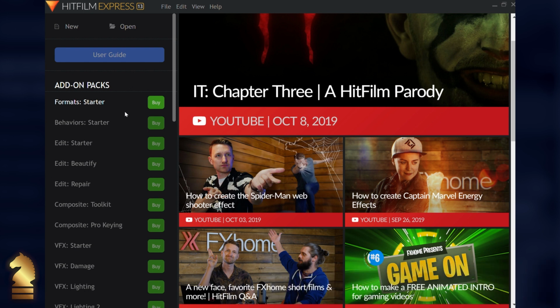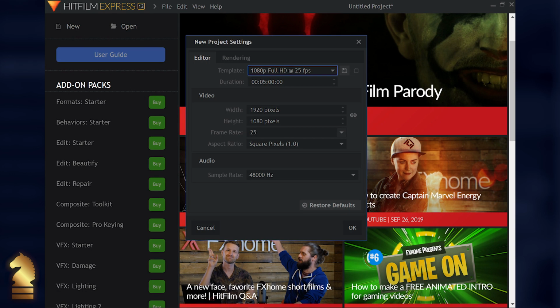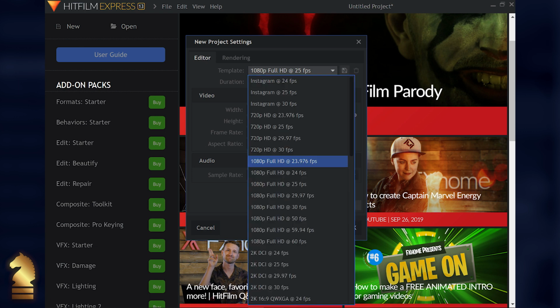Since this is our first time opening the software, we're going to start a new project. So we're going to go to New and click on New. It defaults to 25 frames per second. All you need to know about 25 frames per second is that that is the European standard. And we are not European, we are American. So we're going to go with either 23.976 frames per second, FPS stands for frames per second, or we go with 24 frames per second.